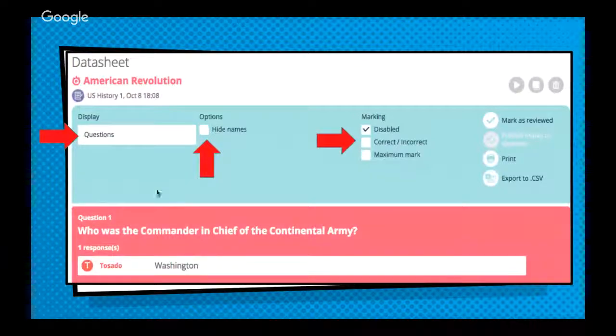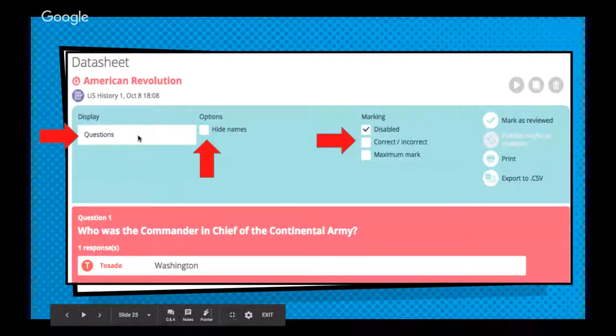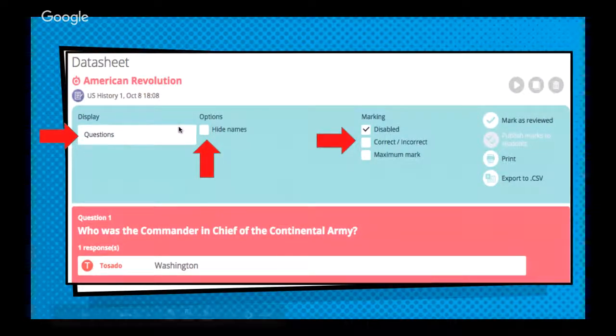These are the options. This is the screen that I will see when I have all the answers. I have all the responses on the bottom. I want to make sure that I display the questions. You can also click on hide the names if you want the students to participate. Sometimes we have those students that if the name is there, they're afraid to post their answer. So you can also hide their names.